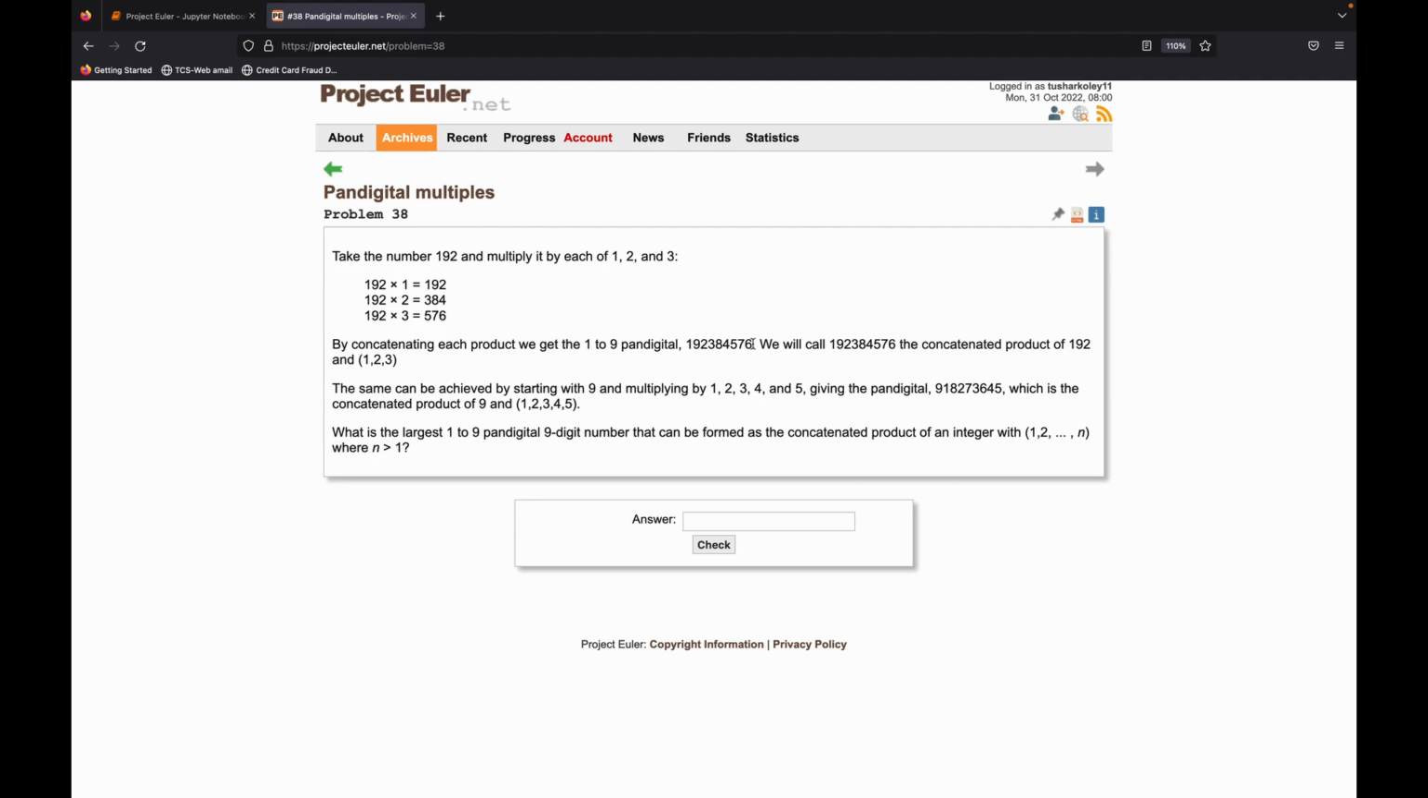The question is asking to create the largest such Pandigital number. Mind it, it's not asking you to find the largest factor. For example, if you take 9 and multiply it by 1, 2, 3, 4, 5, you get this number, and that is also a Pandigital number. But the question is not asking you to find the largest factors. Rather, it is asking you to find the Pandigital number which is largest.